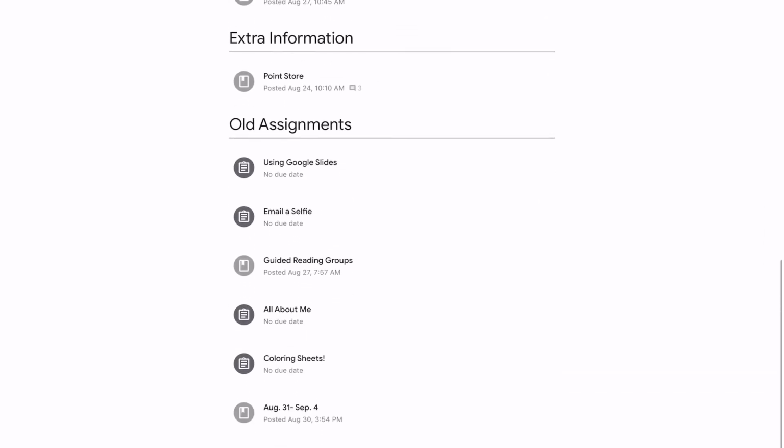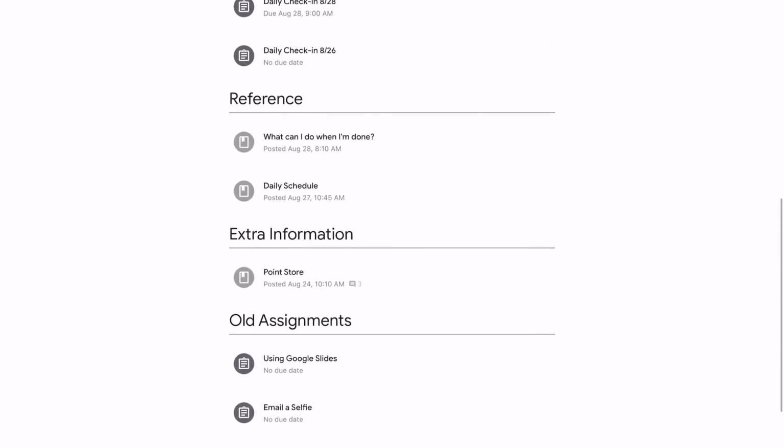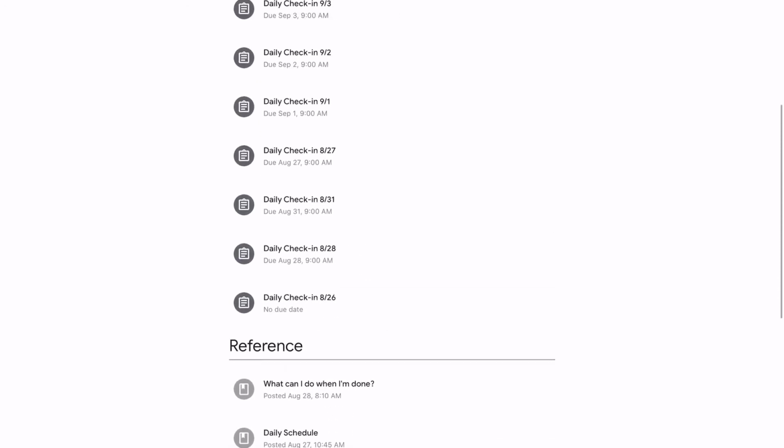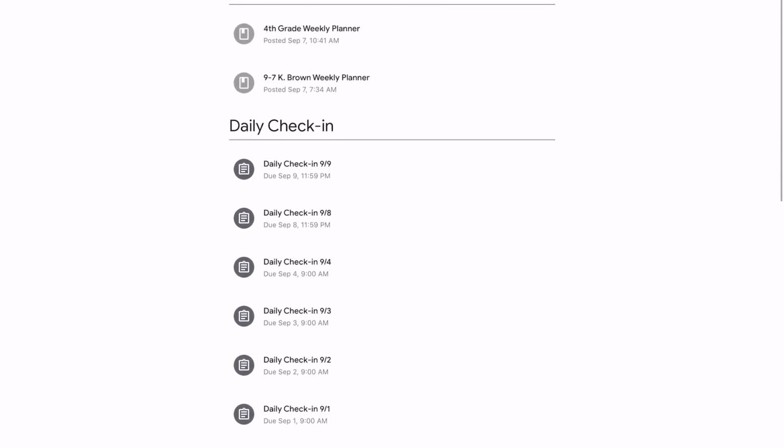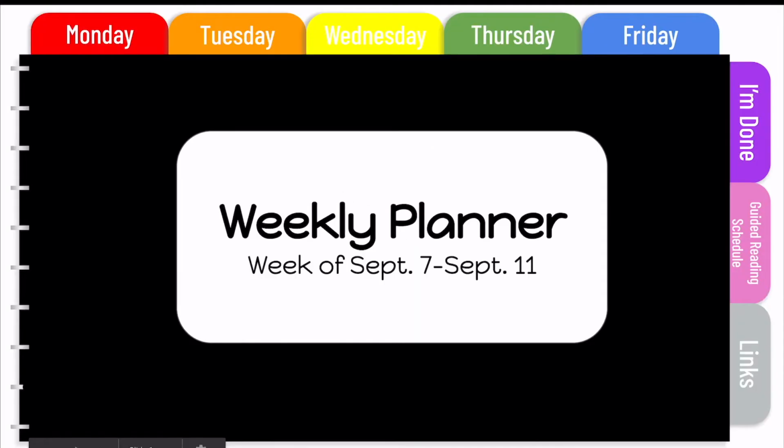So you can see at the bottom we have old assignments, extra information, reference, our daily check-ins, and weekly planners. What I want to show you right now is our weekly planner. I will click on K. Brown Weekly Planner. 4th grade, you would click on Miss Allen's Weekly Planner. 3rd graders click on K. Brown's Weekly Planner, and you open the link. Here you can see the weekly planner.